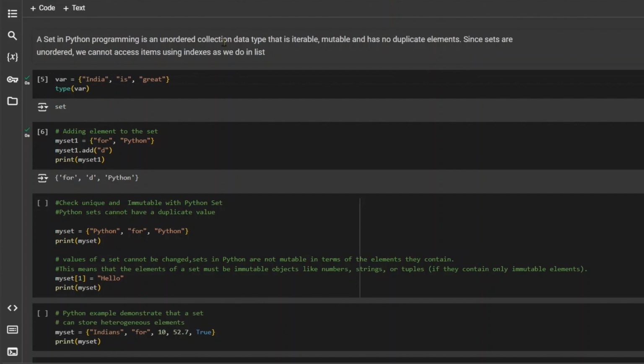A set is nothing but an unordered collection data type that is iterable, mutable, and has no duplicate elements. All right, and those elements cannot be accessed using indexes because it is unordered. We don't know on which index position which element is present.